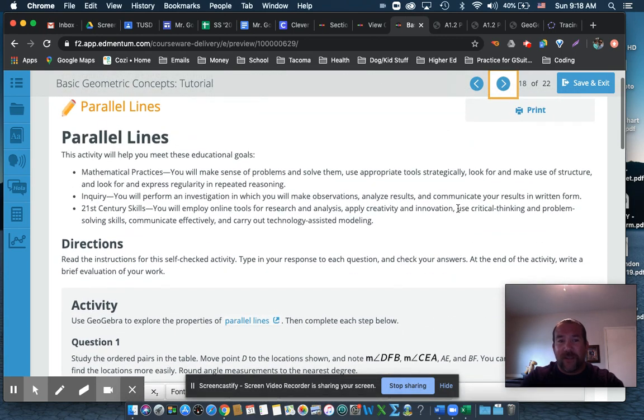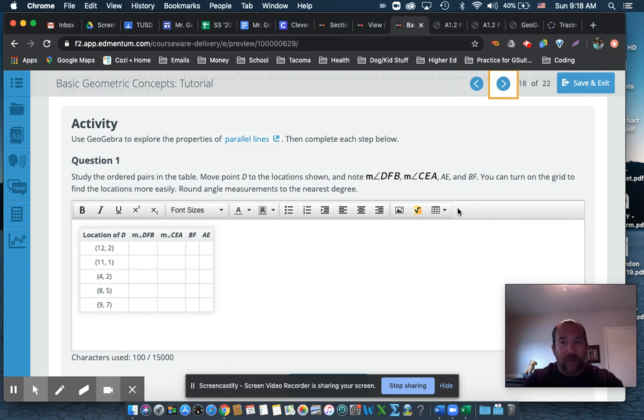So this video is mainly focusing on helping you understand how to use GeoGebra and just what things are going to look like. So this is that one where I was talking about moving point D, and they say move point D, and you're going to look at what these angle measures are. So this is an editable table. So if I just click on it, I can type in what that is supposed to be.